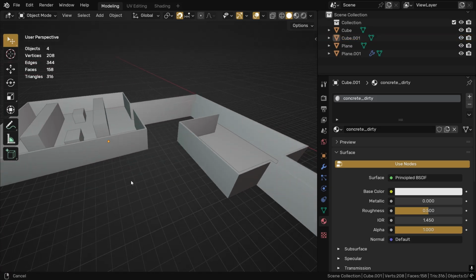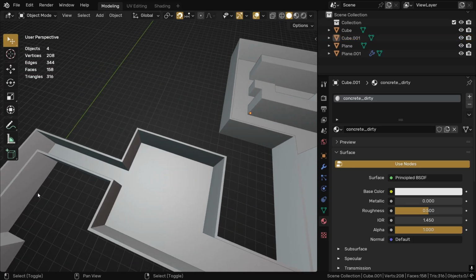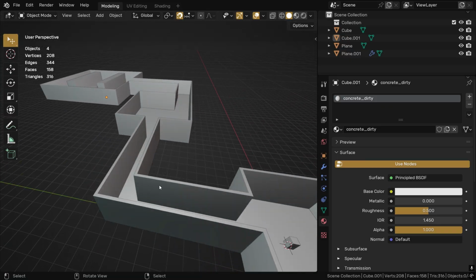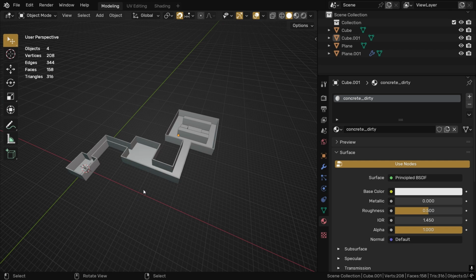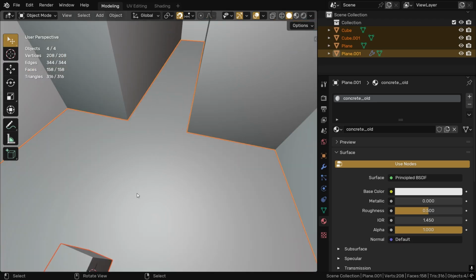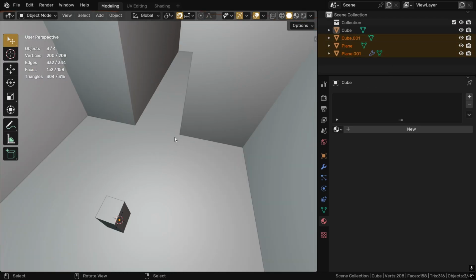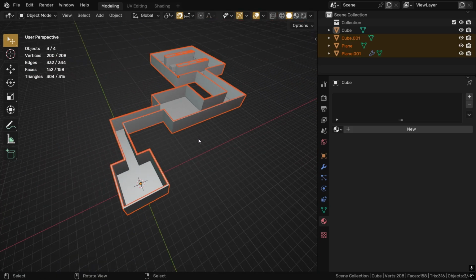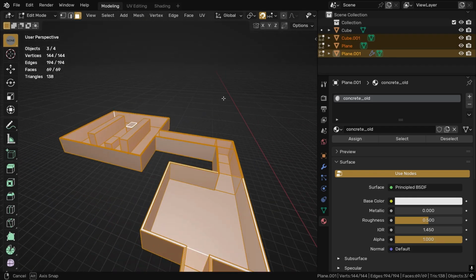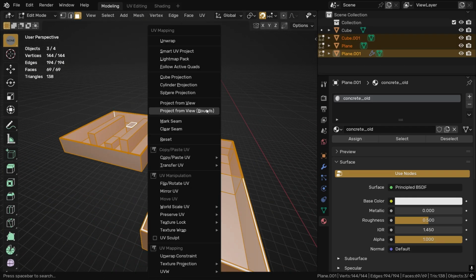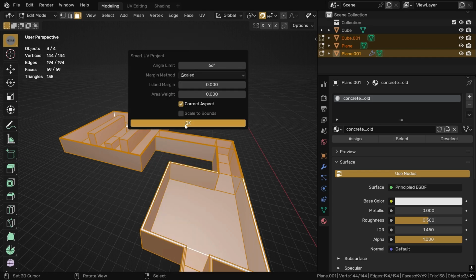Okay, now when we've done it, it is time for us to unwrap the level geometry. We need to select all the objects except maybe for the player representation. Then press Tab, select all of the faces, and then press U, Smart UV Project, press OK.